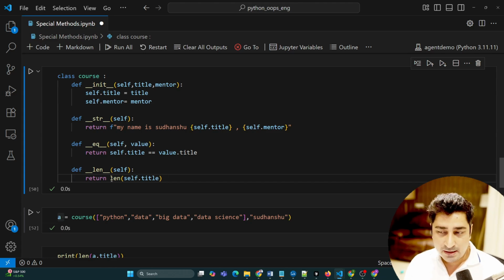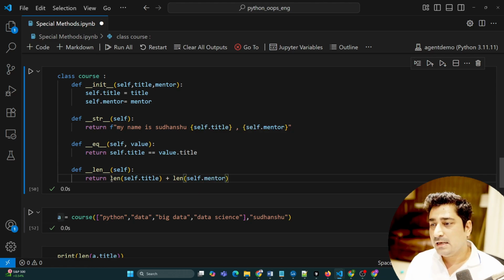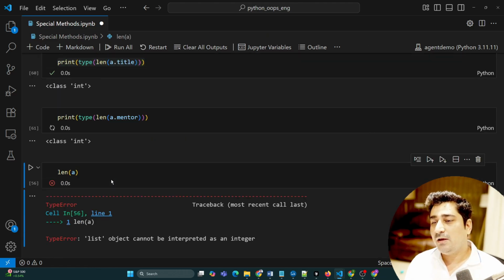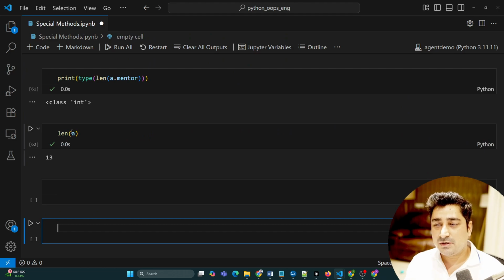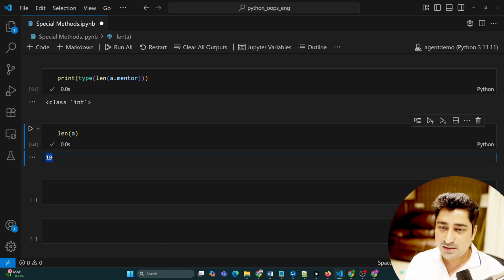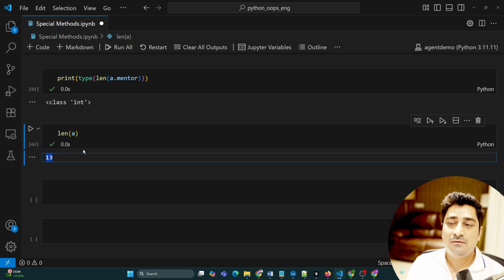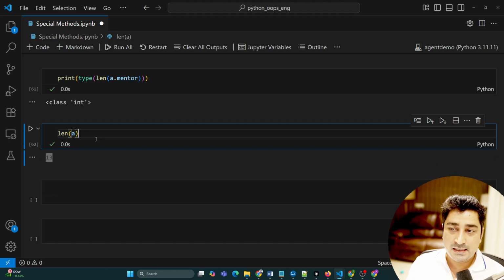So we can try to use it in this way: length of self dot title plus length of self dot mentor. Now if I execute, see, it is able to find out the length of both title and mentor. From the list it is able to get 4, and from my name it is able to get 9. 9 plus 4 is equal to 13, and eventually we are able to call it directly on an object.